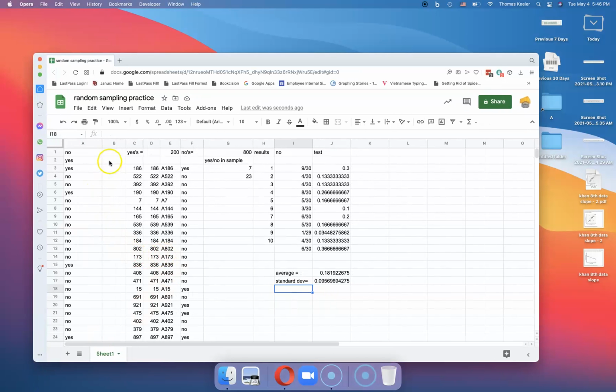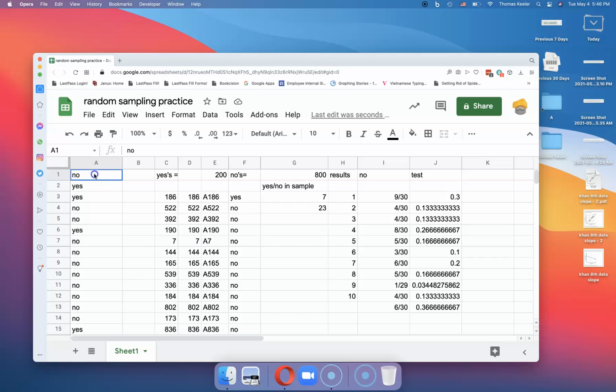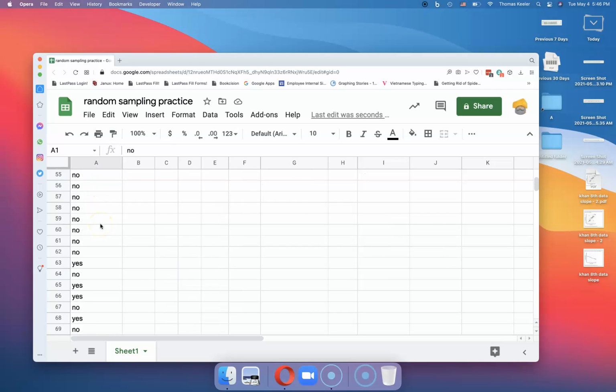Okay, so we're going to give you some practice in random sampling. And let me make it a little bigger here. In this column, I have made a mixture of yeses and nos. Perhaps the question is, who wants more math homework? And we're just going to do a random sample. So there's 1,000 in there.